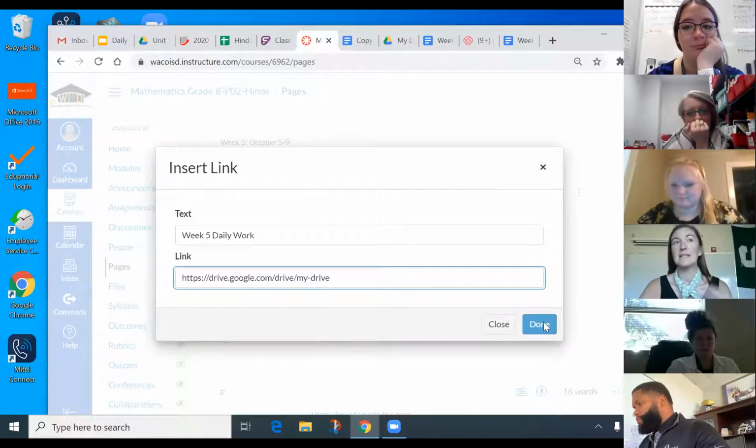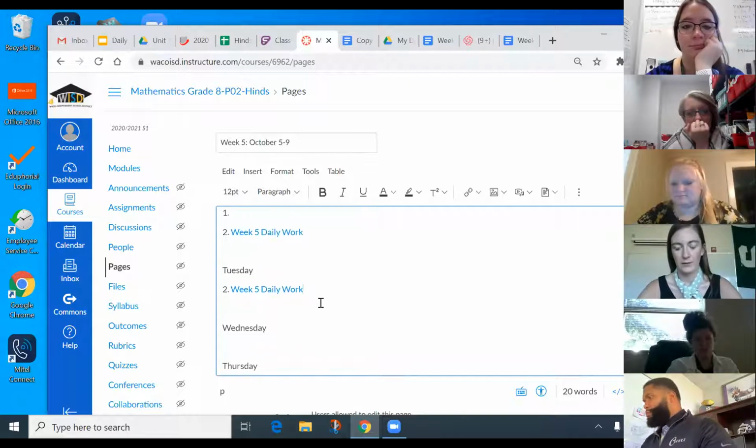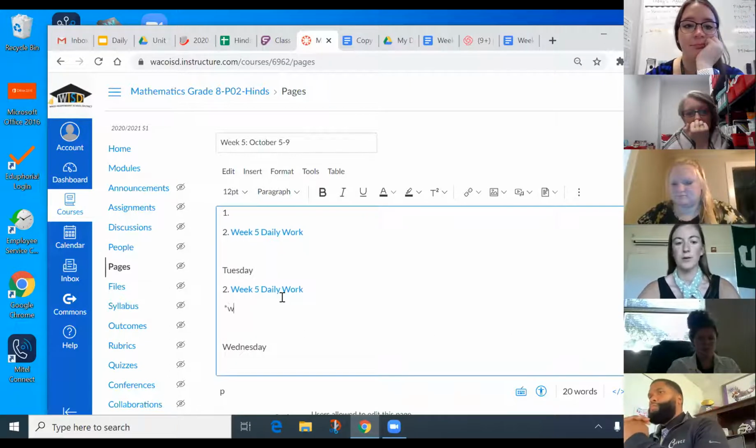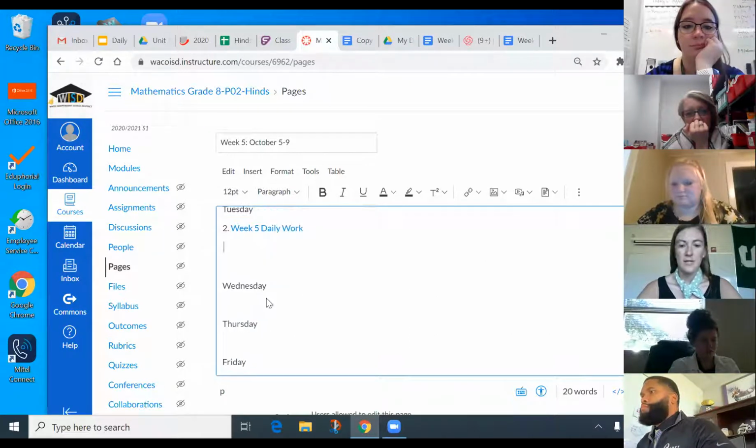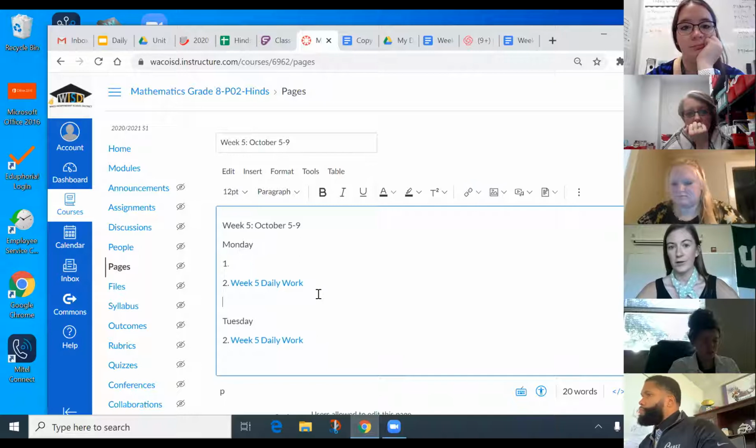It takes maybe 3 or 4 minutes the first week to get them to set up a folder if you haven't done that yet. But once you have them set up the folder, and once you start doing it for a couple days, it goes really fast, and the kids are pretty good at putting it in their folder. So then I put a note, something like, when you open your Google Drive, pull up week 5 daily work. Okay, so that's what I do for each day. I link the daily work. And then all I've been doing for exit tickets are Google Forms.